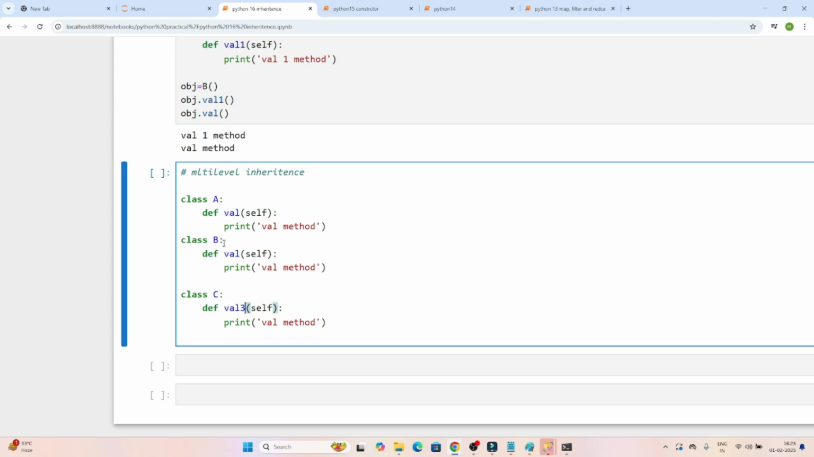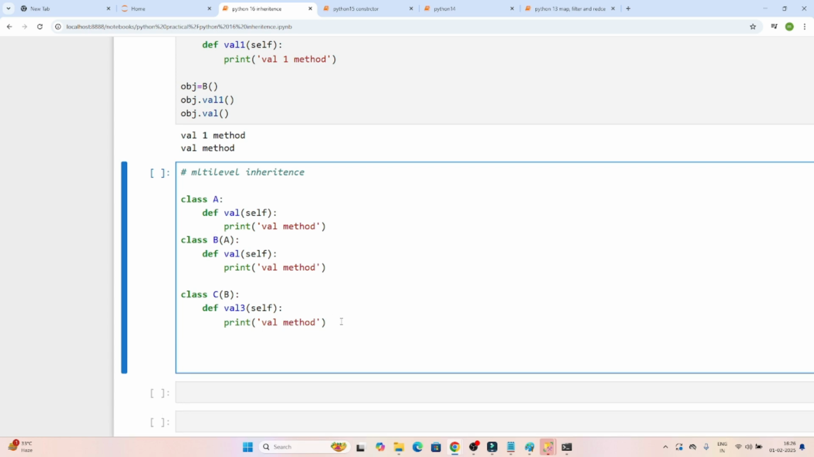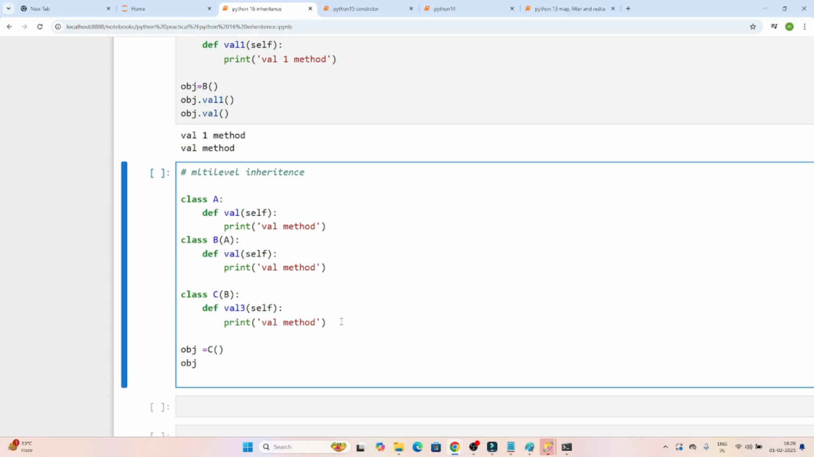Now what actually do I want to do? Whatever the property of class A, I want to inherit into B. So what can I write? class B, open a bracket, and you can write A. Similarly, whatever properties are available in B, I want to inherit into C. So I can write B. Now when I am writing class C and B, this class C is having the property of class B, and this class B is having the property of class A. It means I will create only one object. Suppose I create only one object, that is of C, and I can inherit the property of class B, and class B already has the property of class A.